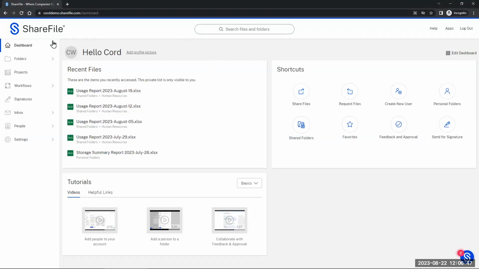So the foundation of ShareFile here is going to be under your folders section. And you have a couple options here once you open folders on this left sidebar. You're going to have your personal and shared folders. Then you're also going to have your file box and recycle bin.